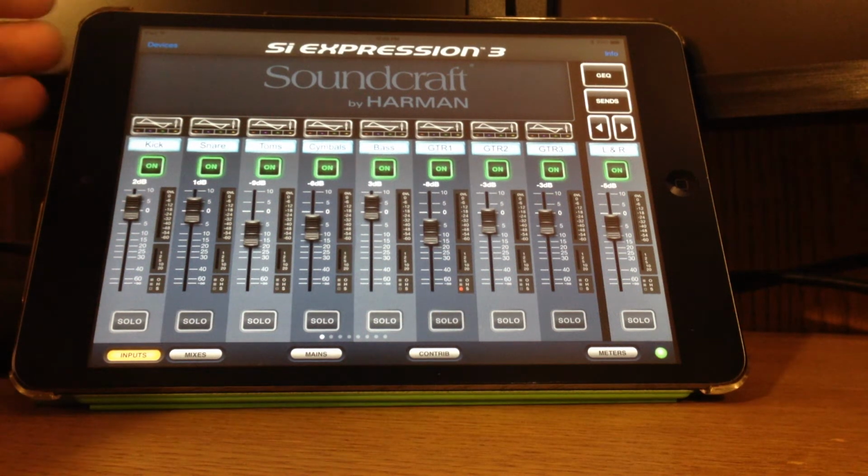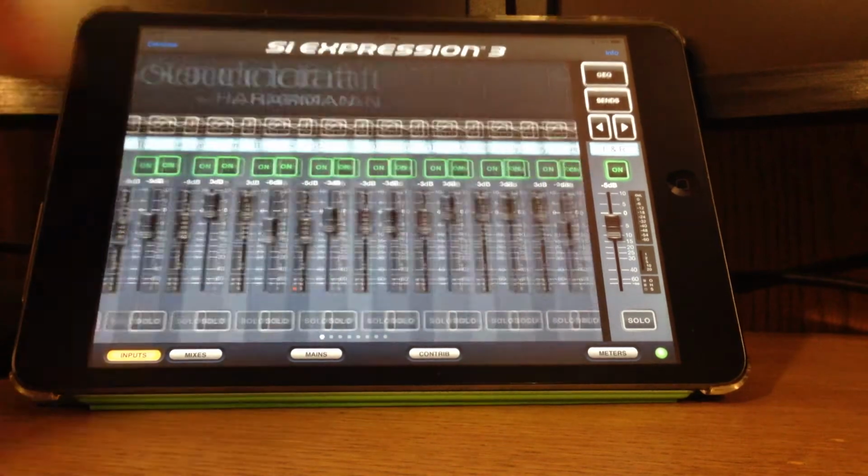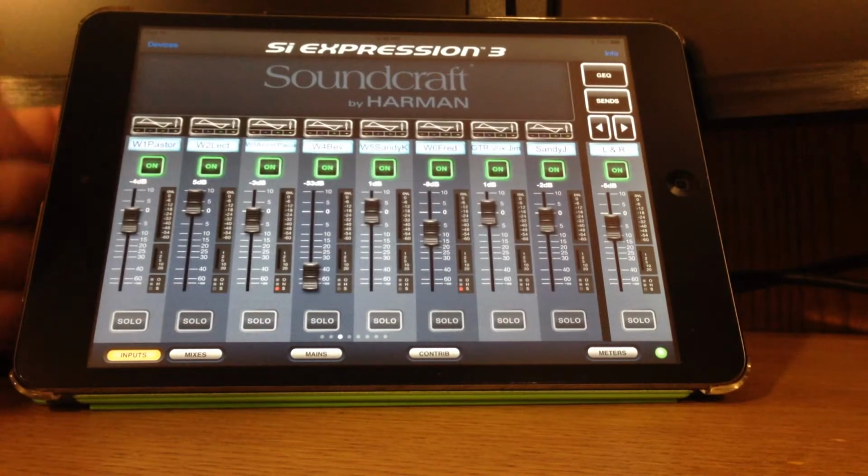Alright everybody, here's just a general overview of the app itself. What you're looking at here is the front page that you'll pull up as soon as the app turns on. To scroll through the pages, you just pull across here. Usually do it at the top so you don't accidentally hit any buttons over here.